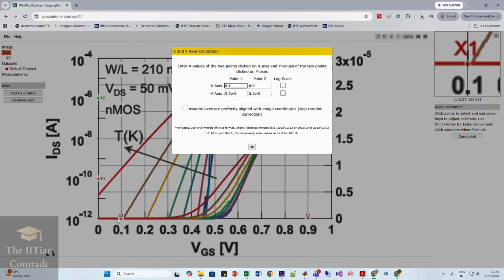So this is point 1. Now point 9, point 9, perfect. This is 10 to the power minus 10. So 1e minus 10, and this is 1e minus 6, and this is log scale. So do not forget to tick this box, otherwise it won't read it. You can see it, but this page doesn't know this.